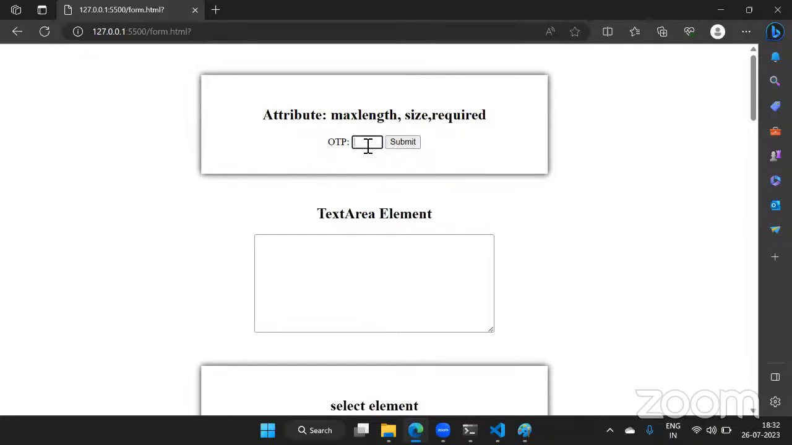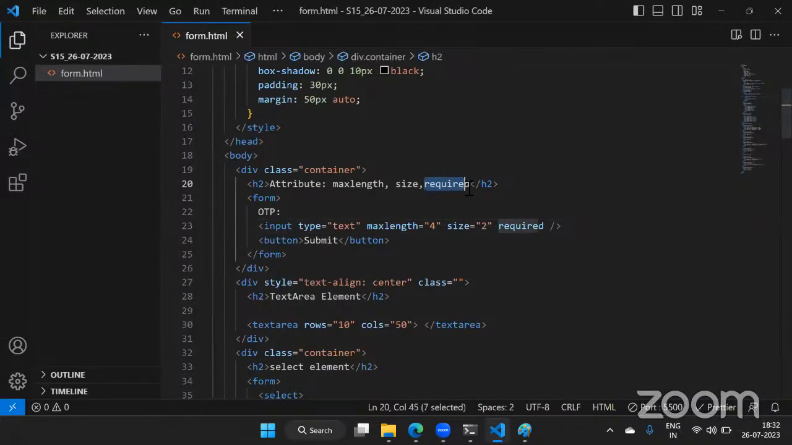If he wants to submit this data, then he has to enter something inside this text box. Without entering anything, if you click on the button, it will give you one message: Please fill out this field. You have to enter some data here. If you enter some data and click on submit, then it will submit that data. So if you want to make a certain field mandatory, then we will add this required attribute.